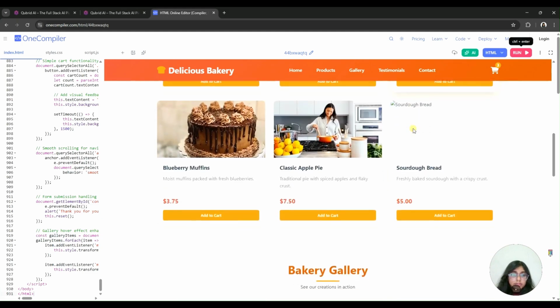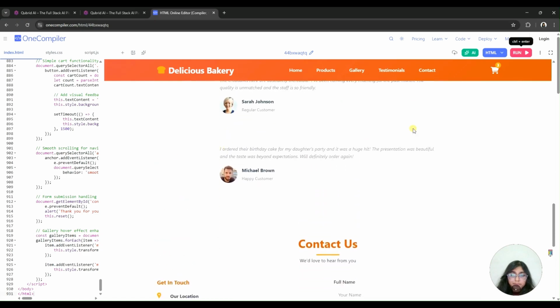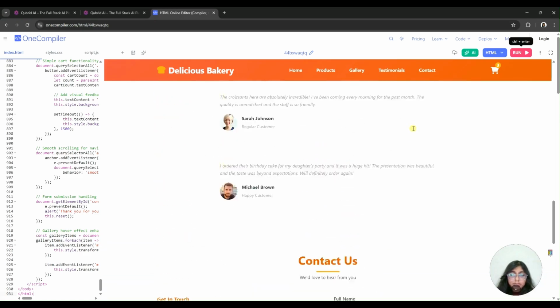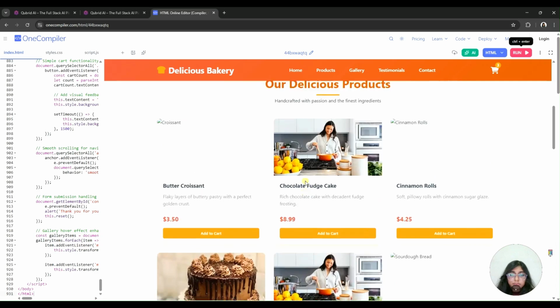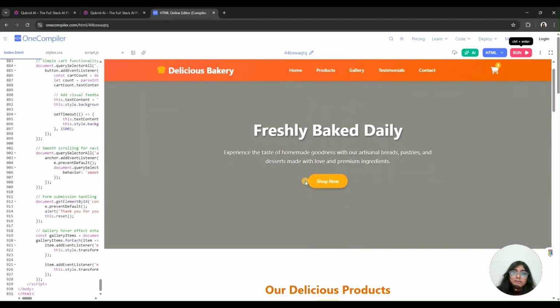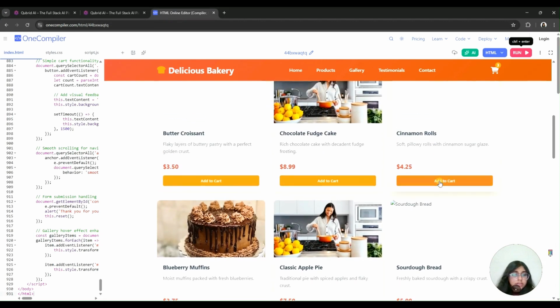It did give us some images as well. It generated some images, some contact us page as well, some reviews kind of section. I think it's a very good, simple website it has generated. Let's see if it works.